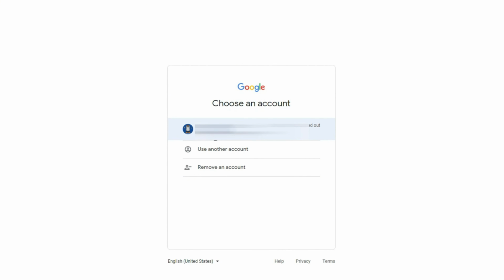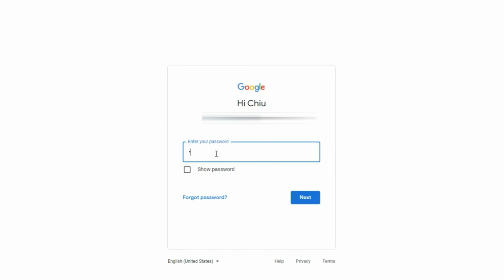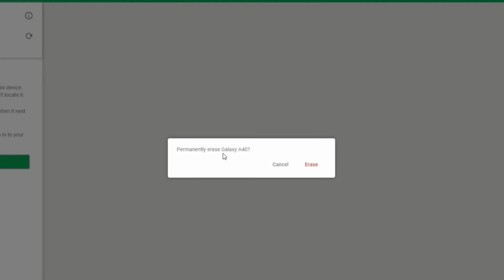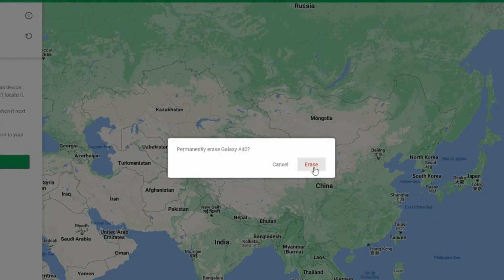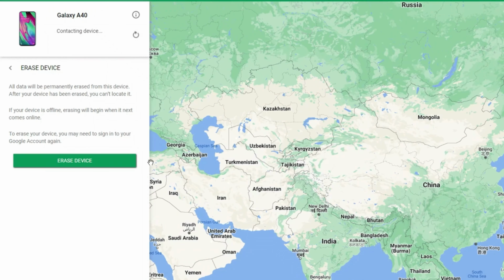Now, you need to choose your Google account again and input your password. After that, it will automatically jump to the confirmation page. You just need to click Erase. Then, your device will be erased. After you set up your phone, you can completely access your phone without a screen lock.